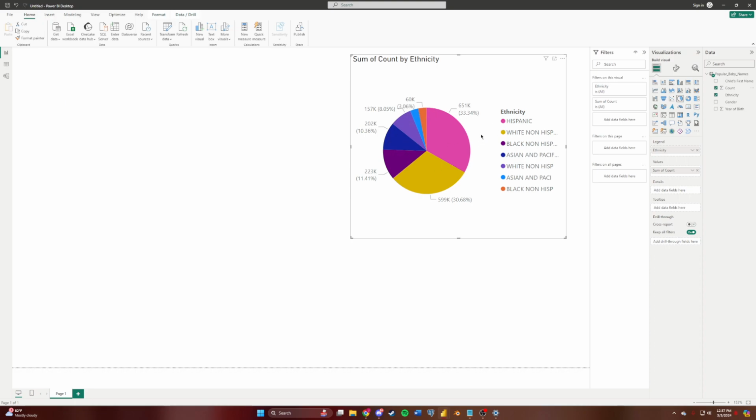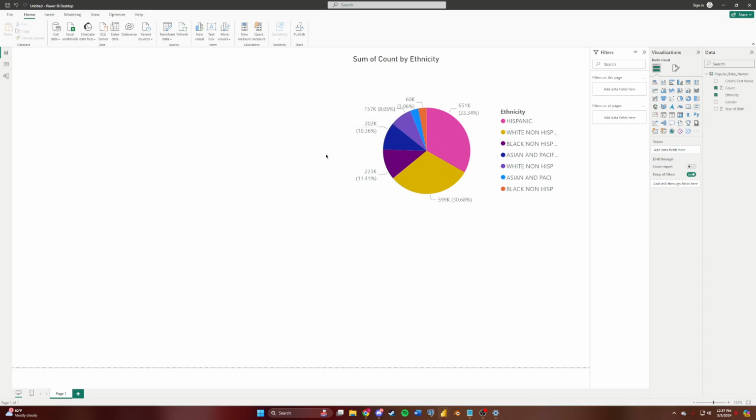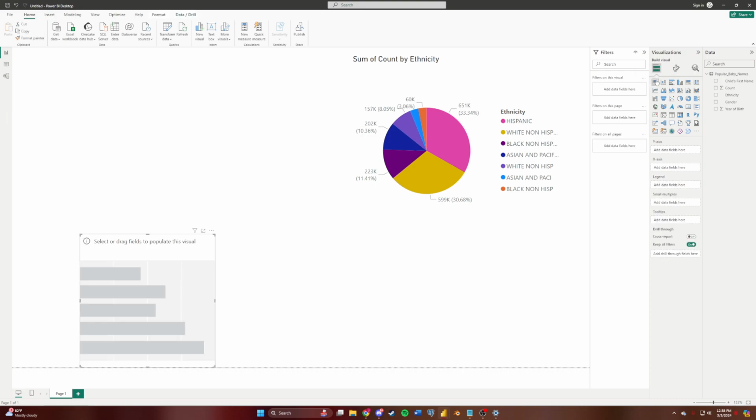We have it color coded. We have Hispanics, white non-Hispanics, etc. Very simple. Now, let's say they ask for the sum of count by gender and ethnicity, and let's say they want it in a stacked bar chart form. We will go over here, hit stacked bar chart.